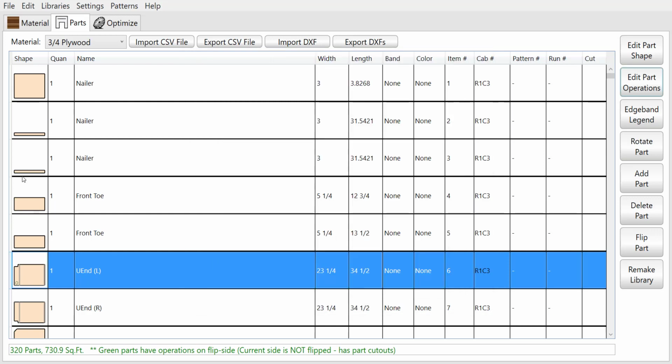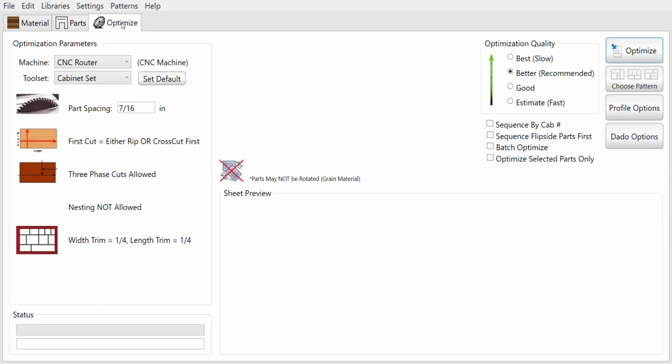Once the parts are ready to be optimized, then we simply touch the Optimize tab, select the CNC machine we want to use, the cabinet set, and some other properties. They can choose to sequence flip side parts first. In custom cabinetry, it's common to have parts within a cabinet that have operations on both sides. We refer to those as flip side parts or parts with backside operations. It's quite useful on the shop floor to sequence those parts first in the nest before optimizing the other parts so that you have fewer sheets to actually flip in the process of machining.